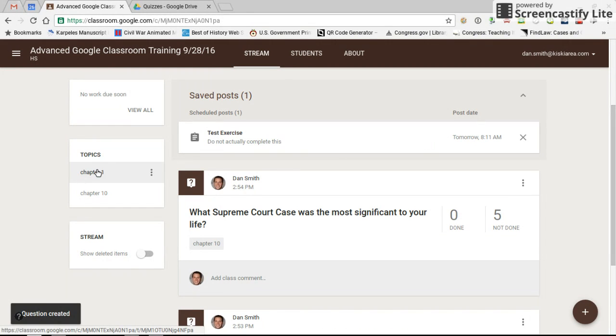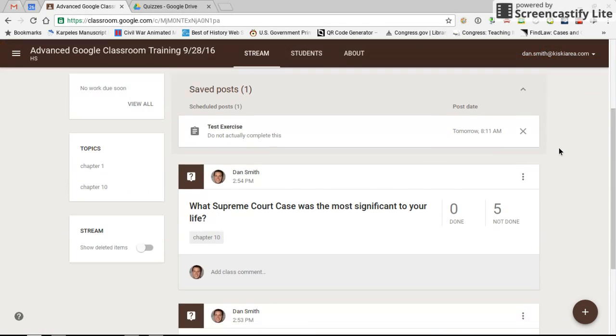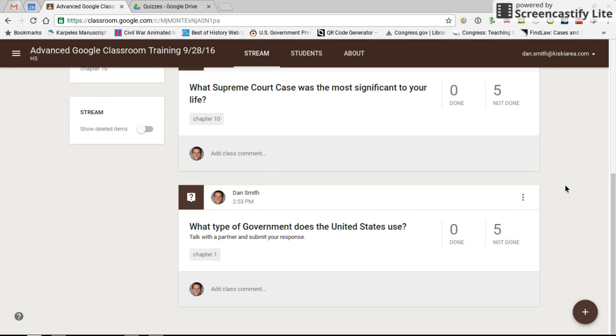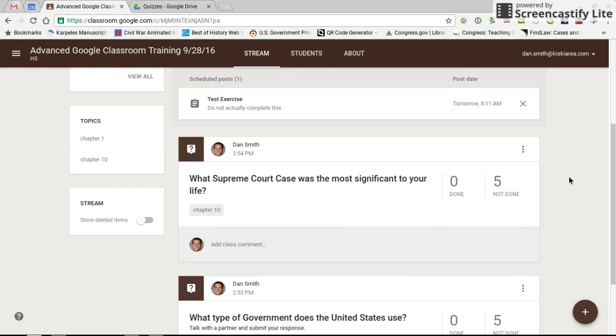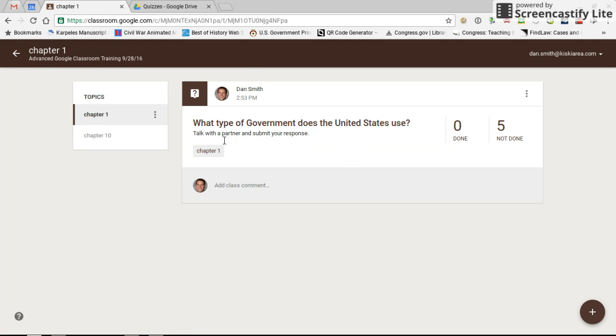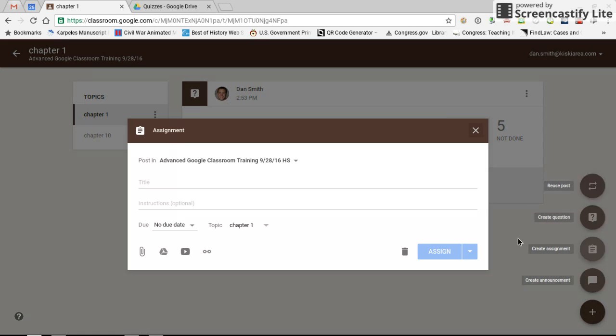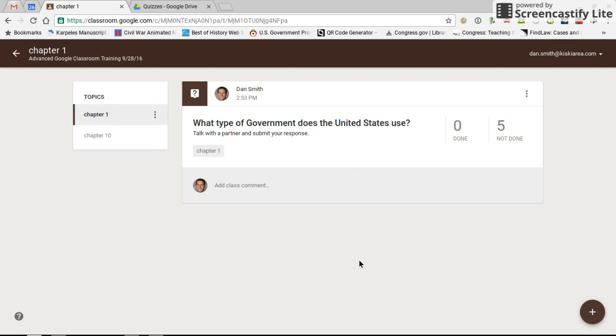So what this would allow us to do is if we had a stream that was extremely long, as we put more and more things in here and we would have to scroll way down, it allows us to organize, basically like folders in Google Drive, where if we wanted to, we could click on Chapter 1 under Topics and it would show us anything that you tagged under Chapter 1, whether it's a question or an assignment, and you put it in this topic, it will appear. So it helps you to organize things.